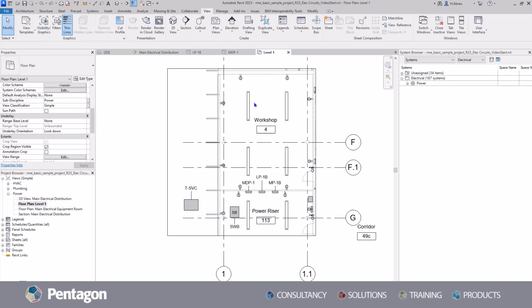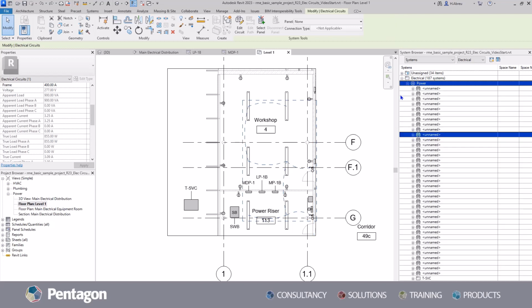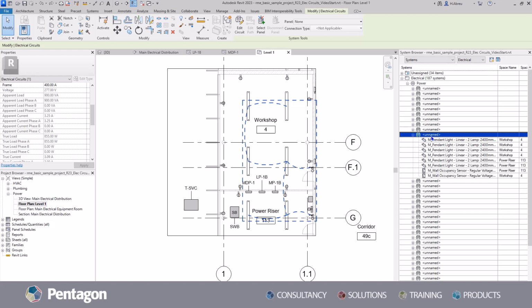However, if you hover over and hit tab, it will show you, in a dashed look, the circuit that has been added by default. However, it's still missing some information. You can notice that it has highlighted in the systems browser, and it's an unnamed circuit, not really fully defined. At the top, in our Modify Electrical Circuits contextual ribbon, we have a few options.